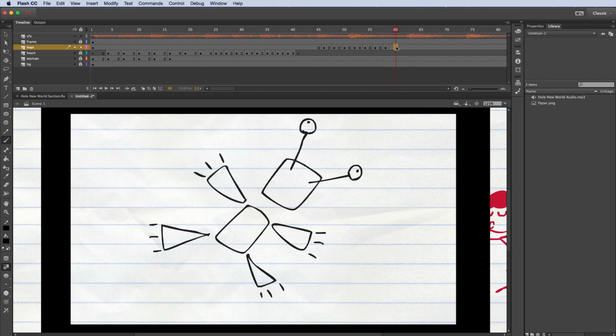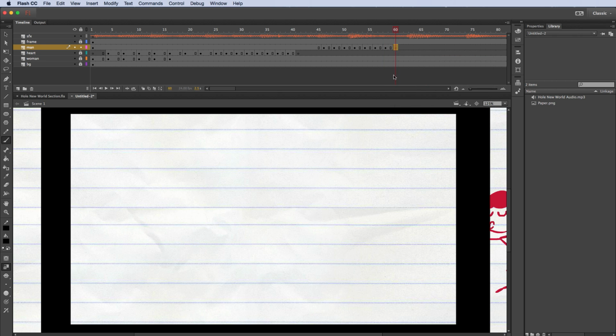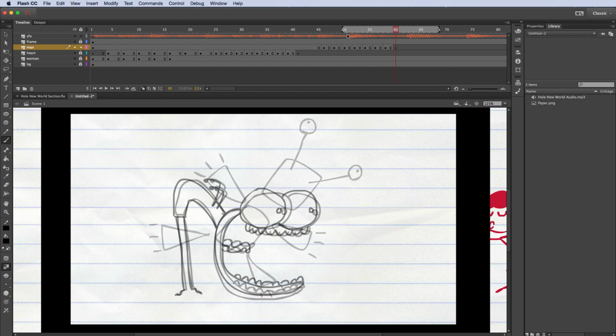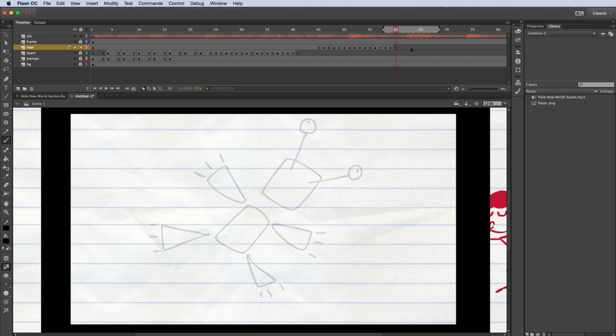So now let's go to frame 60. I'll right click and go to insert blank keyframe, and I'll turn the onion skin back on, and I'm just going to change the range of the onion skin so it just shows me the previous frame. And now I'm just going to draw in the same character but a little bit smaller. And let's see, we'll maybe bring the eyes out a little bit. And then I'm going to just draw the appendages a little bit smaller as well.